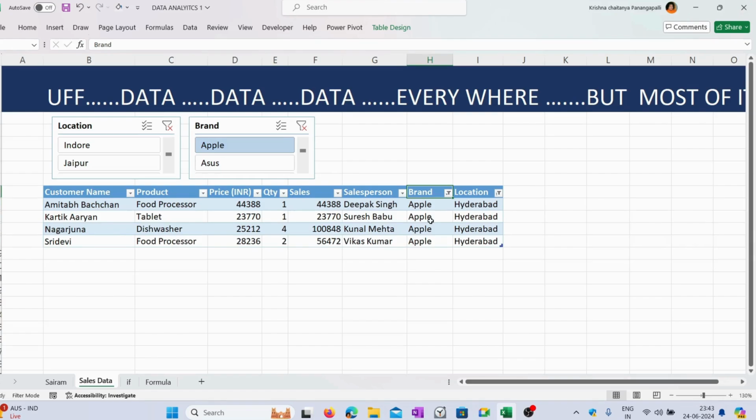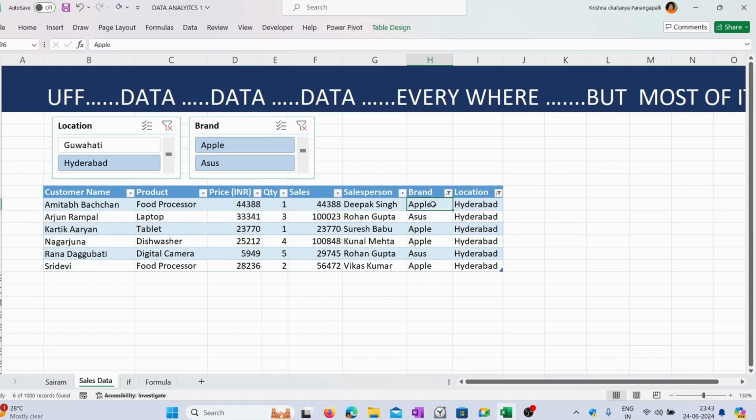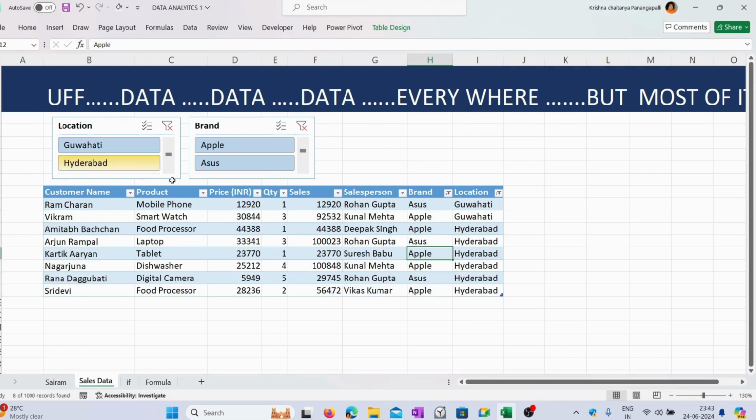Suppose if I wanted to see what is happening in Hyderabad location in Apple brand as well as OSS, I can press and hold control and I can select OSS too. So this will show you Apple as well as OSS. For example, if I have to add even Gauhati to that list, press control and add Gauhati. So never get confused.